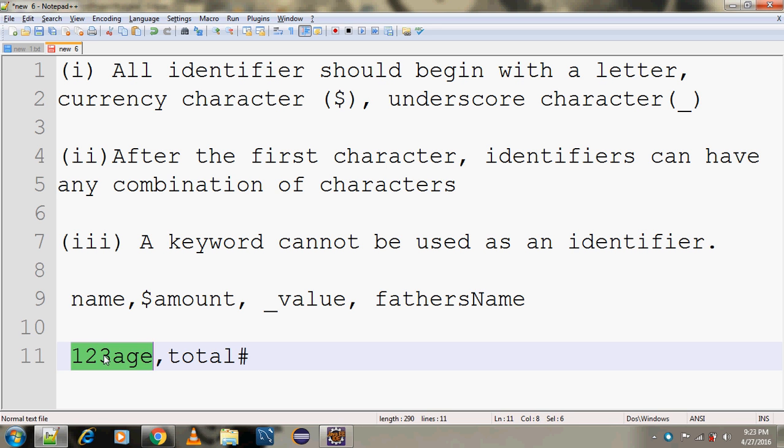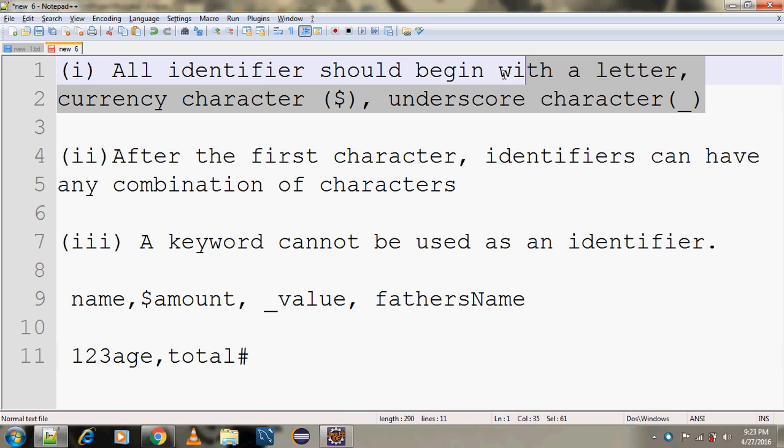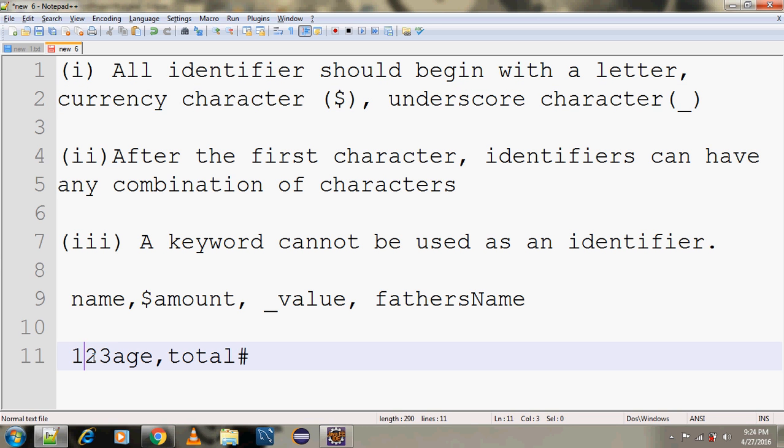123age is an invalid identifier because all identifiers should begin with a letter, currency character or underscore, while here we have begun it with a digit. And why is total# an invalid identifier? I told you that if you are using any other character except A to Z, 0 to 9, dollar or underscore, we will get a compile time error. So it's an invalid identifier character.